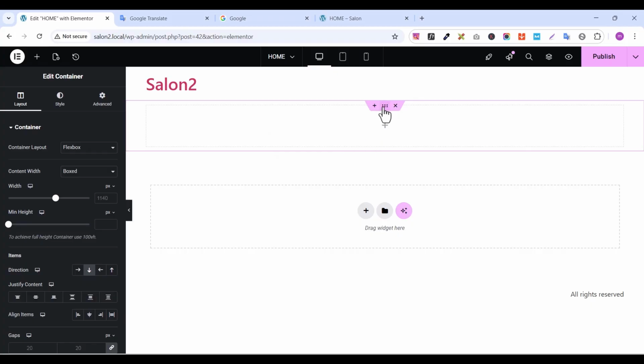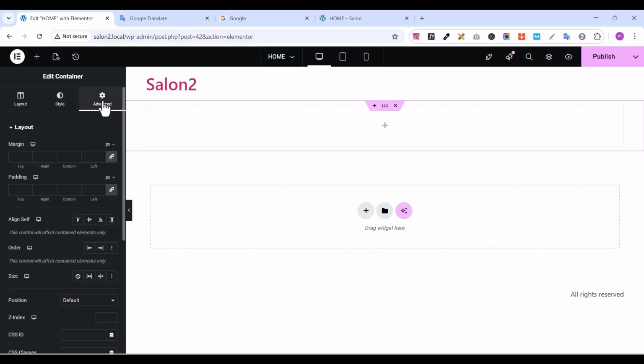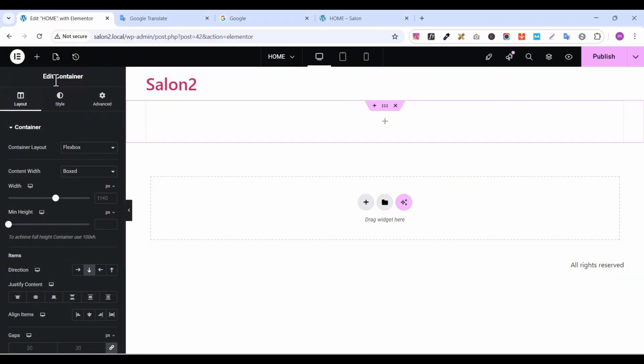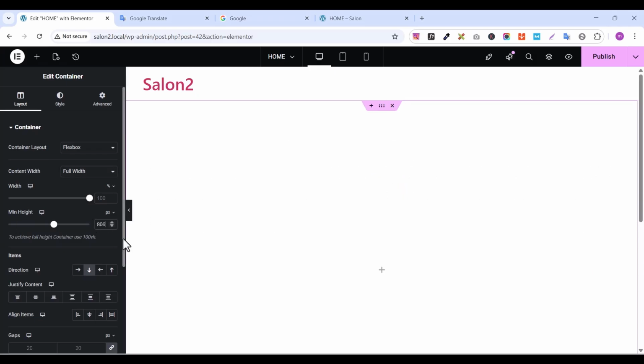Select this section from here, go to advanced. You can remove the padding by clicking on this uncheck button. Go to layout, and here on content width, change it to full width like this. Okay, after that on layout, let's give it a minimum height. On this minimum height, write in 806. Good.